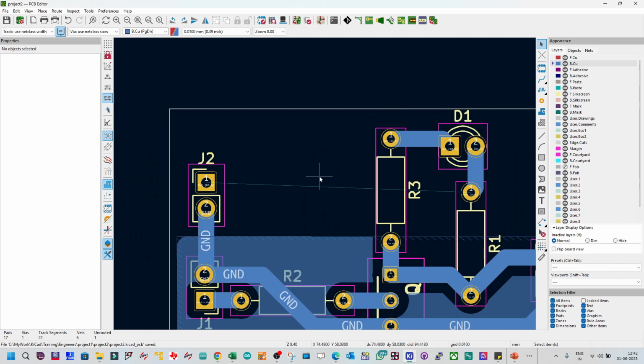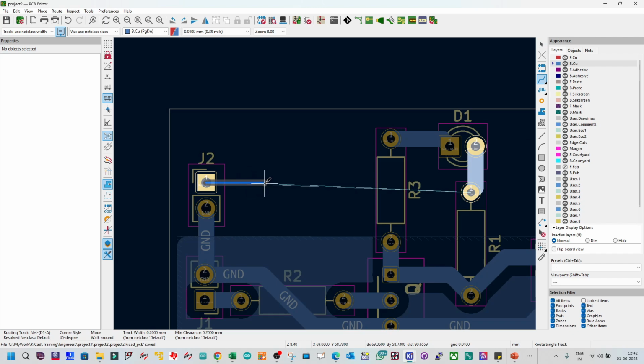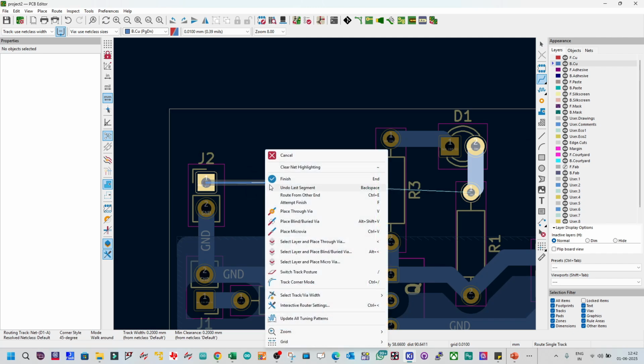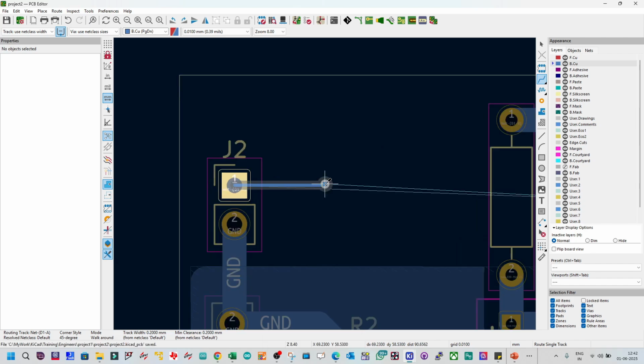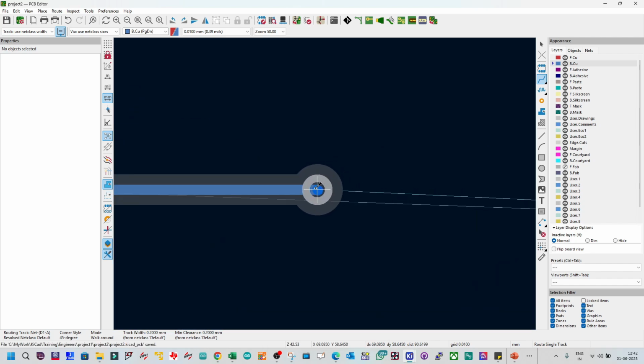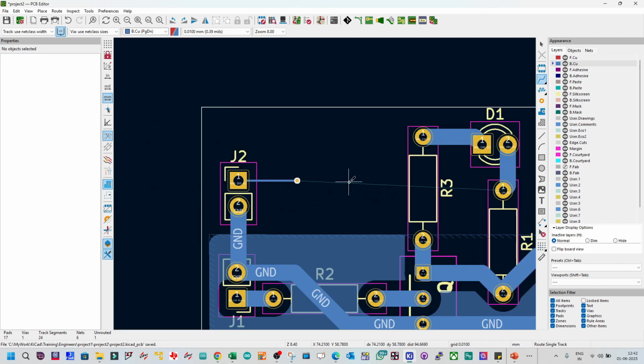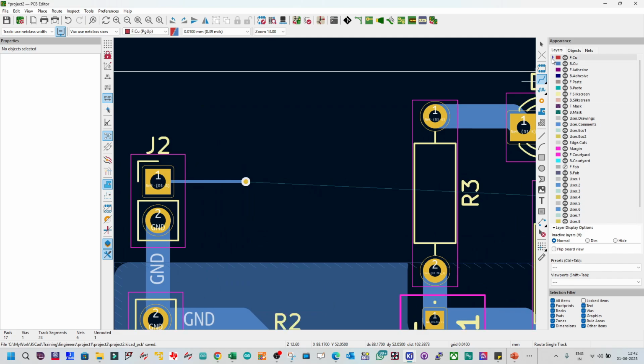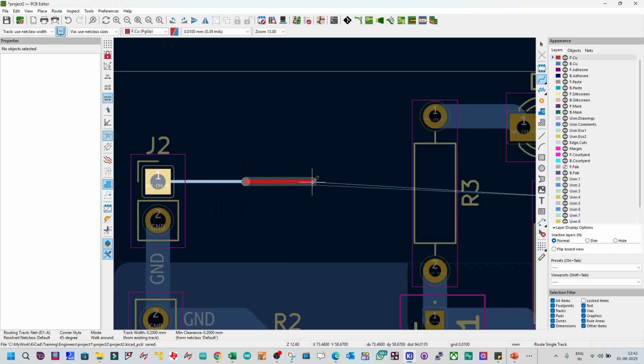But if you want to put a via while routing, let us say I have routed till here, and I want to put a via here. Just do a right click. The option Place Through Hole will come. Just put it here wherever you want. After that, if you want to do top routing, just follow from there.